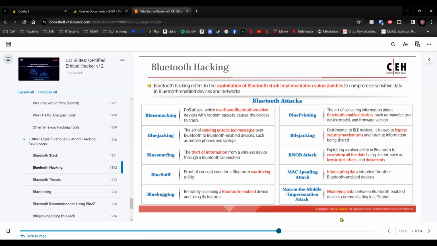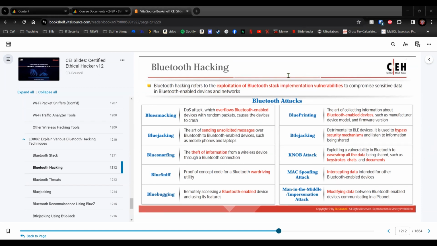And as you can see, there's a few, and I love the names on these. I actually had little flashcards with all these on there. Yes, these are legit. The names of these Bluetooth attacks: bluesmacking, bluejacking, bluesnarfing, bluesniff, bluebugging, blueprinting, BlueBorne, knob attack, MAC spoofing, and of course our man in the middle. Well, the nice thing about Bluetooth is that it is very short range. So they have to be within a certain range to even get to you.